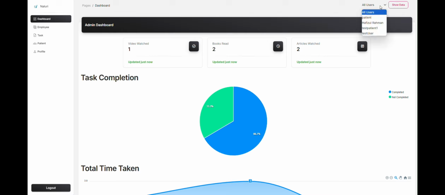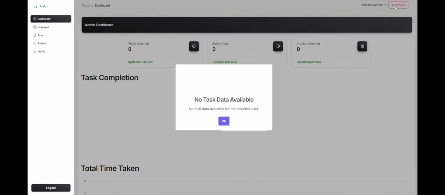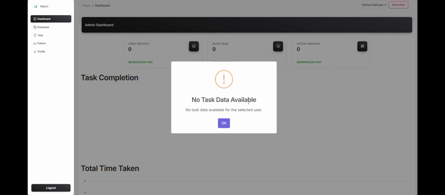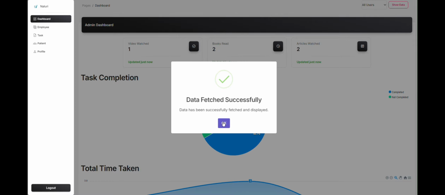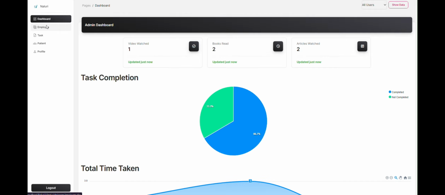Over here, when we select another patient, let's say Hafizur Rahman, you click show data. If there is no data for the particular patient, then there will be a pop-up that says no task data available. Okay, so let's go back to all user. If there is data, then the data will be fetched successfully and there will be an alert to say that. So let's go to the employee.